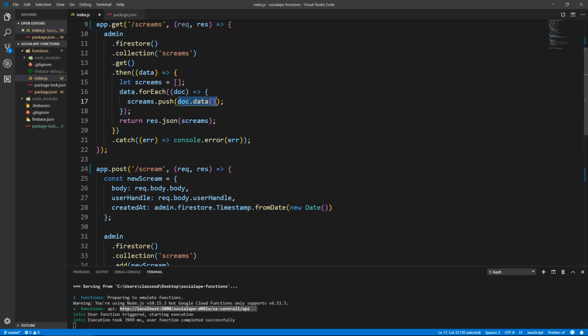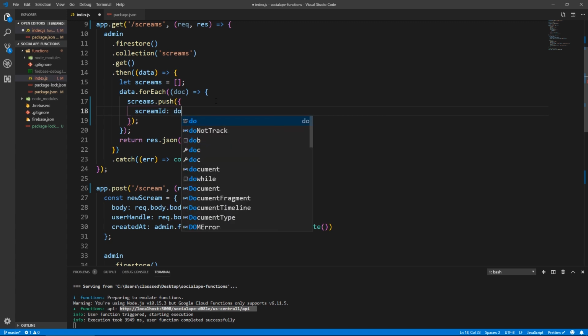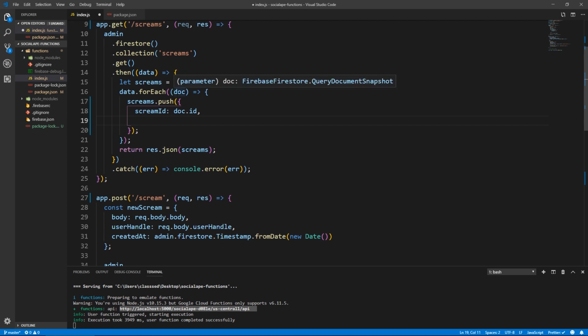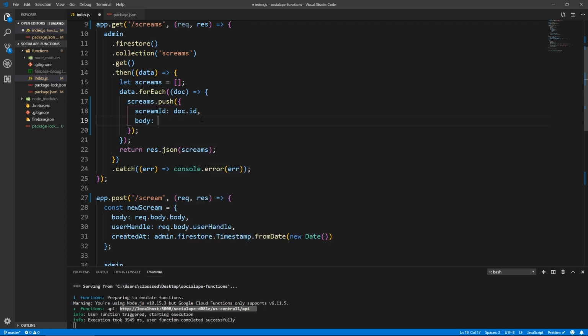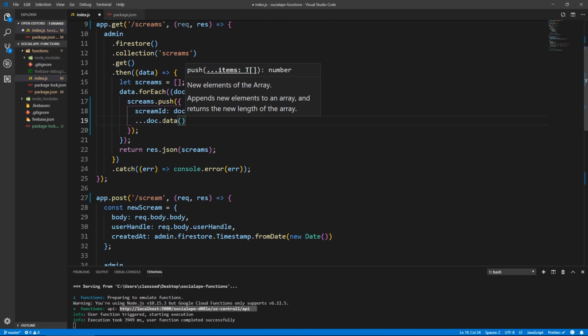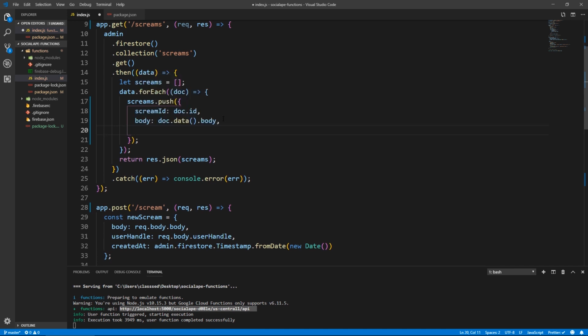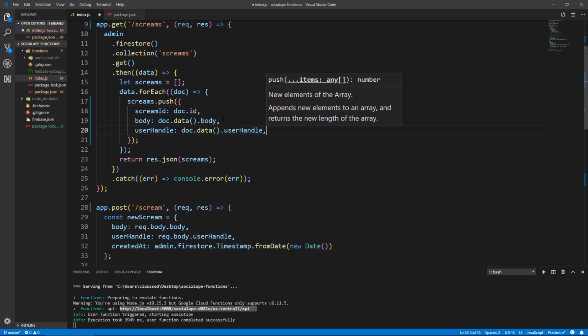So here, instead of pushing all what's inside of that scream, let's push an object, and this will have a screamId, and we will take this from doc.id. It's a property that the document snapshot rather has access to. Let's get the body, which is doc.data. Sadly, this is Node 6, so maybe some of you are thinking, why don't we just do this, doc.data with a spread operator and just spread all those properties. But because this is Node 6, this feature is not yet supported, so we have to do them one by one. So body is doc.data().body, and userHandle is doc.data().userHandle. What else do we have?